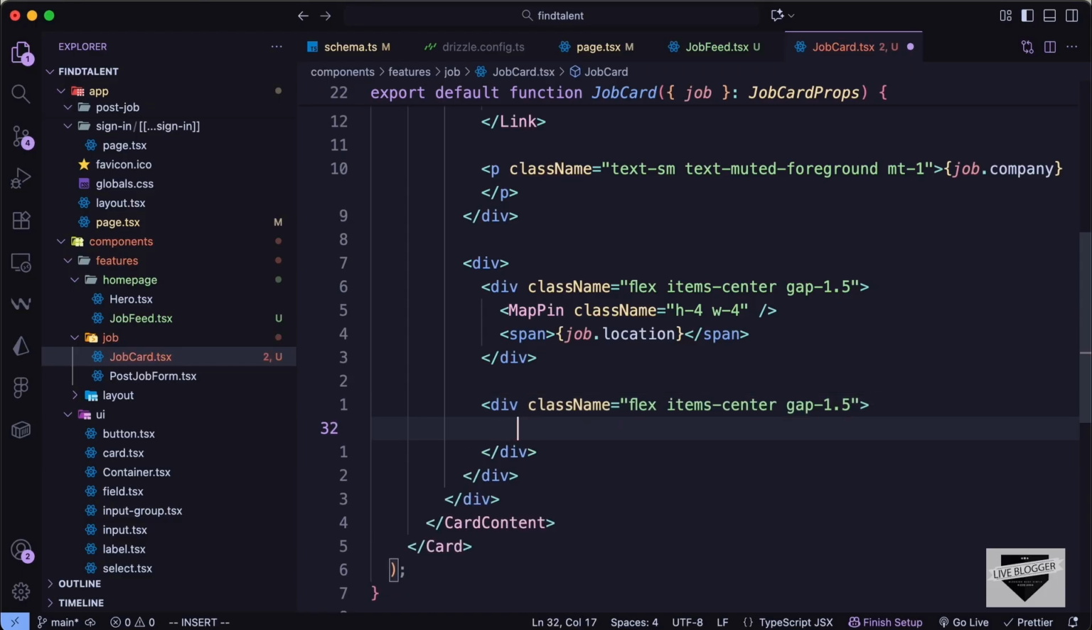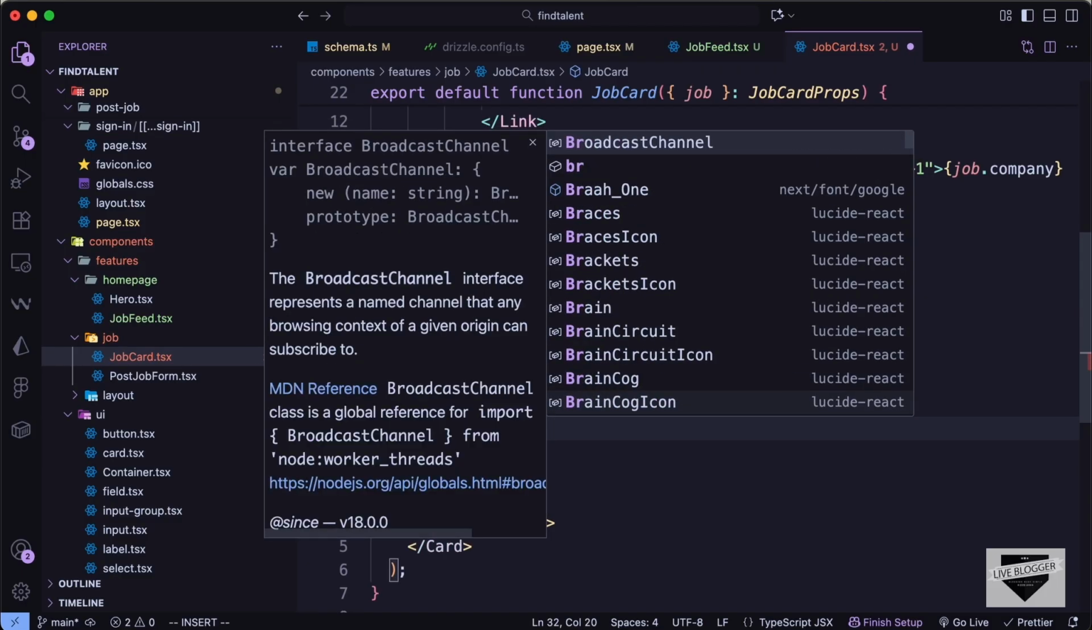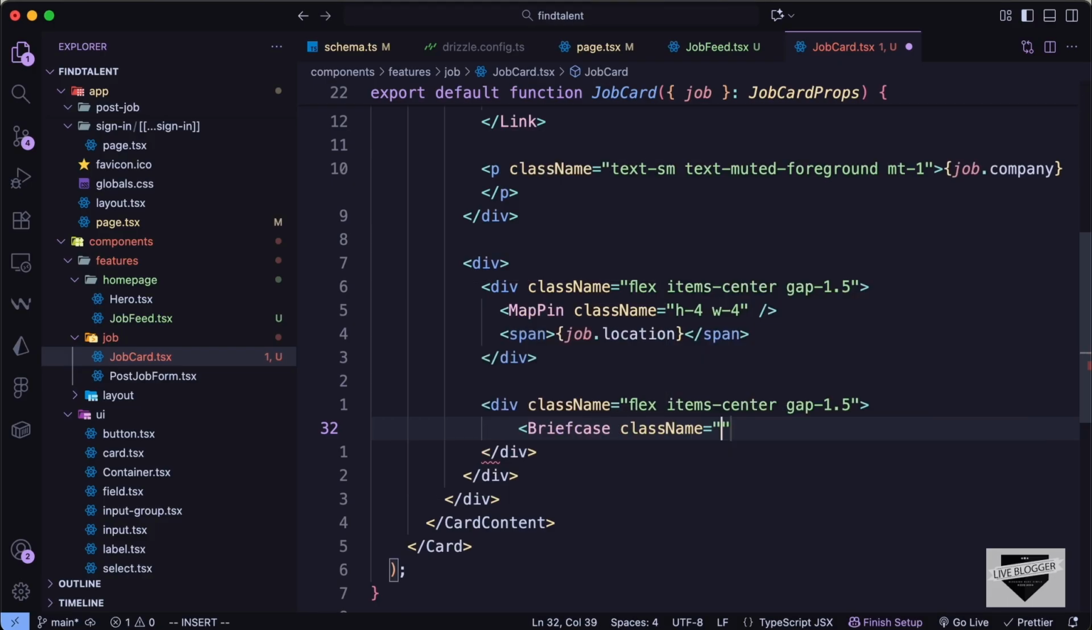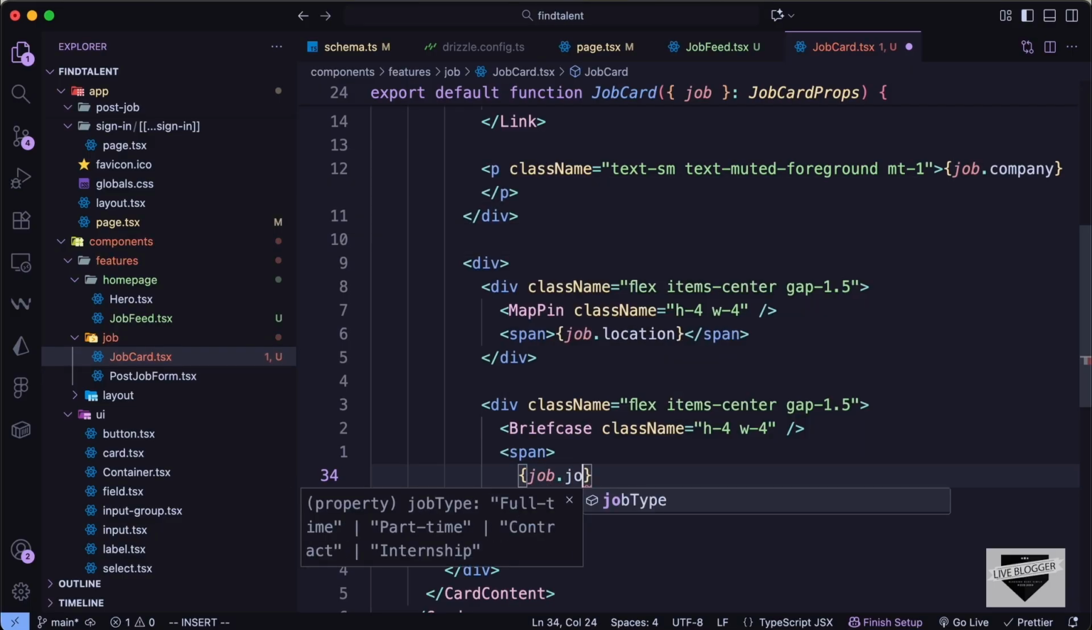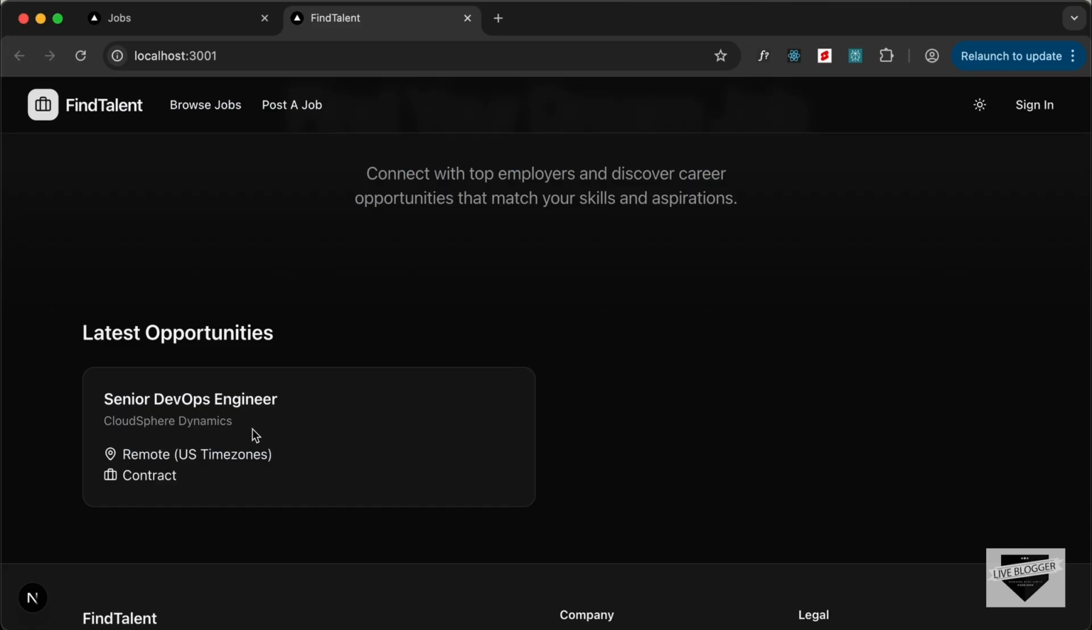And in this div, first of all, let's add the briefcase icon from Lucide React. Let's give it a class name of h-4 and w-4. Let's create a span, and let's type job.jobType. So here we have the job type. Let's bring this one next to the other.